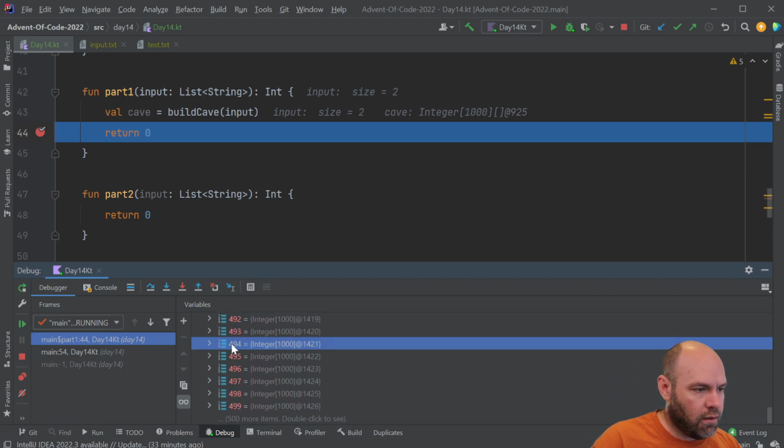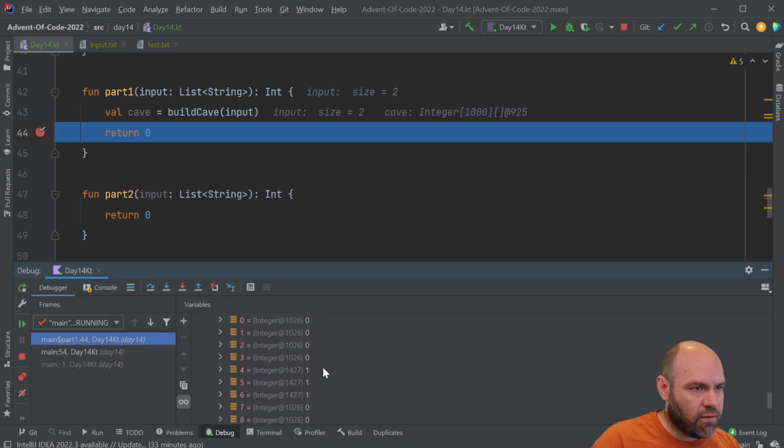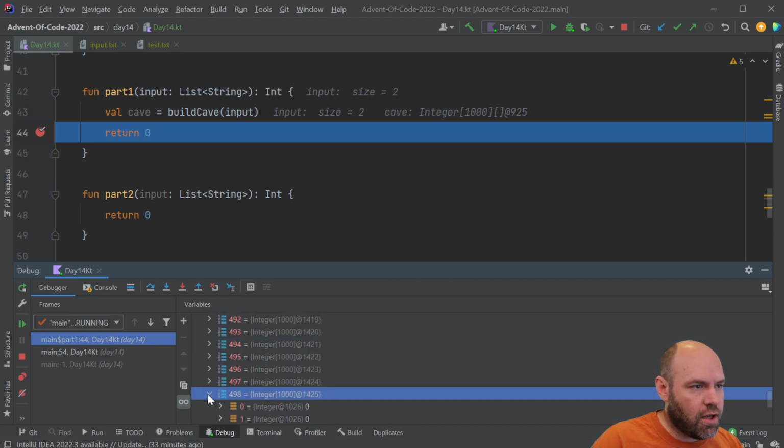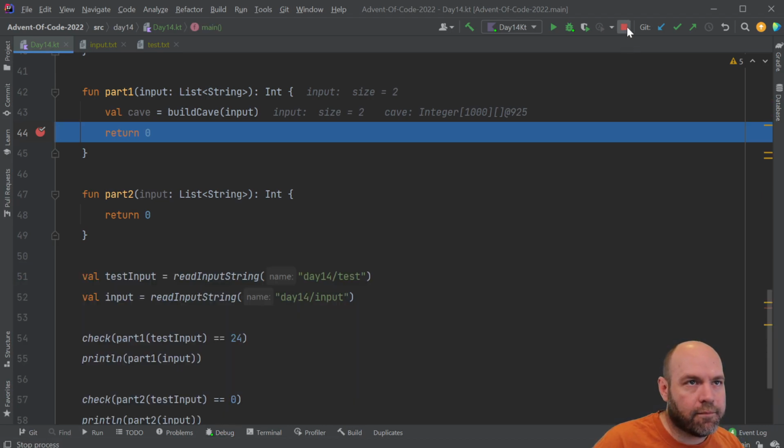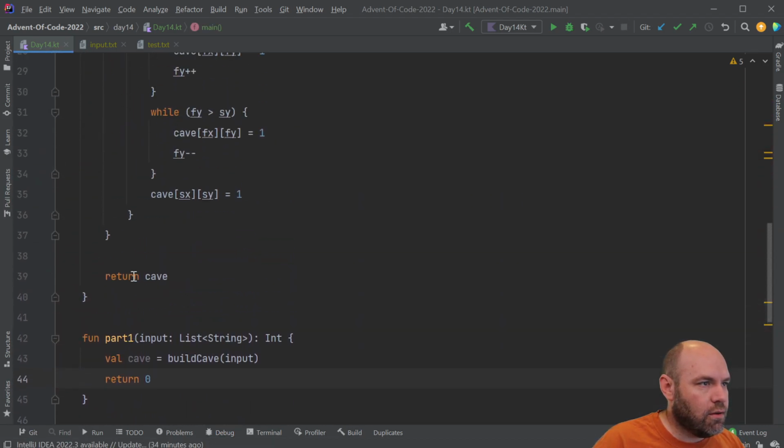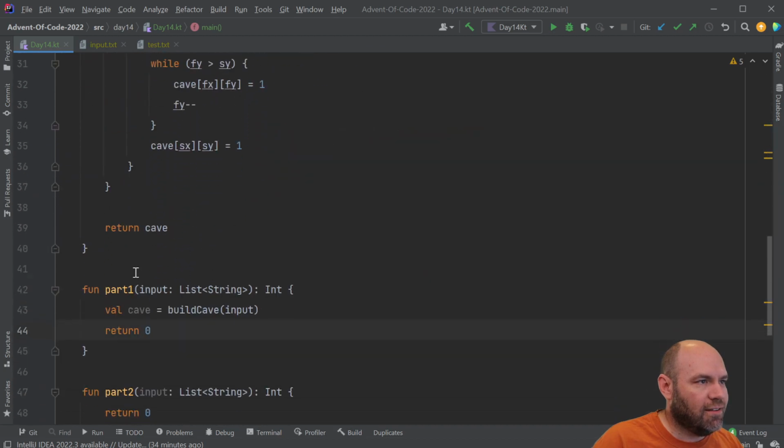And then let's look at 498. It should be several ones at 4, yep, 5, yep, 6, yep, 9, yep, okay. So I think we are in good shape for building the cave. And so the next thing to do is pour sand.